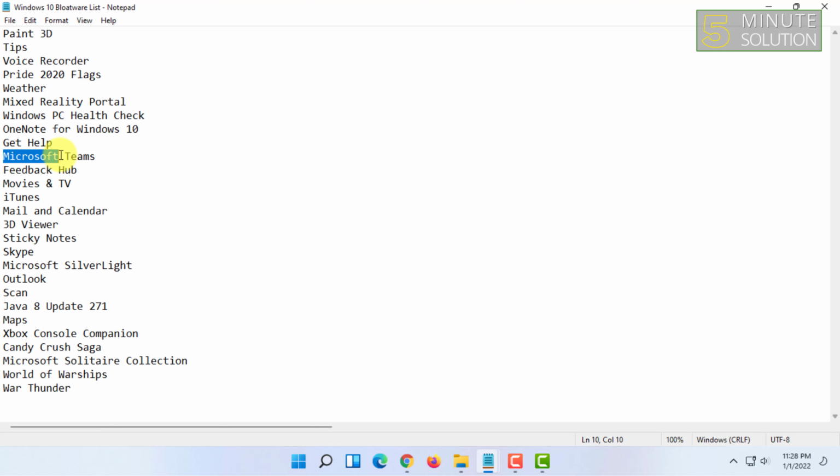Then if you are not a user of Microsoft Teams, or your company or organization doesn't use Microsoft Teams, you can uninstall it. Let me tell you these 5 apps, and you have to uninstall this app first. This is a super trash app.